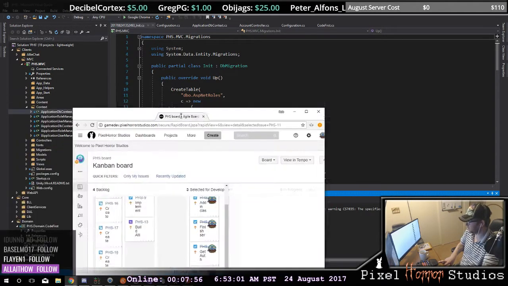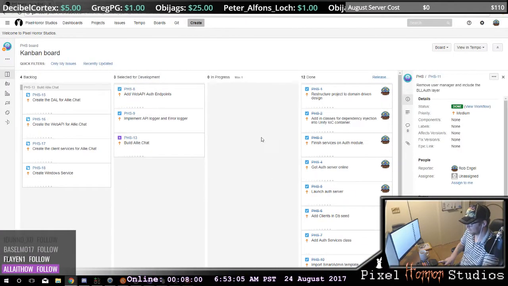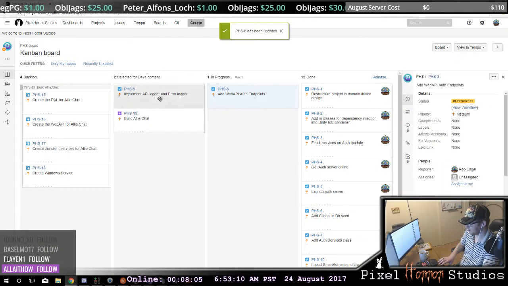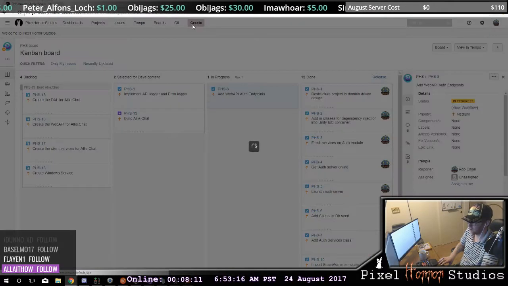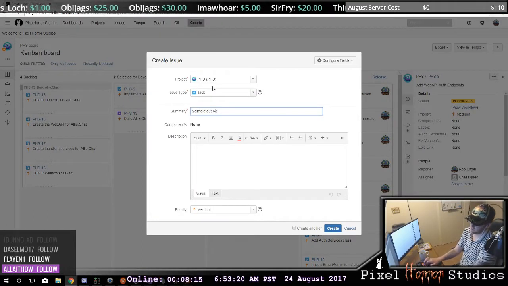All right, here's my board where we left off. So what are we working on right now? We're going to do add web API auth endpoints probably. Implement API and API error logger. Create the data access layer for each of that. We also want to do our scaffold out views. So let me add in another task here, which is going to be called scaffold out account and add Twitch account views.